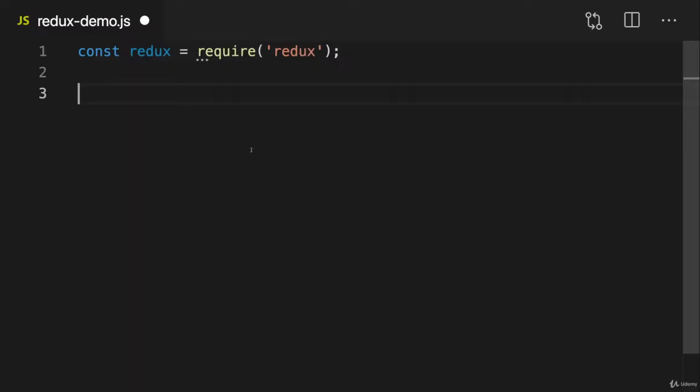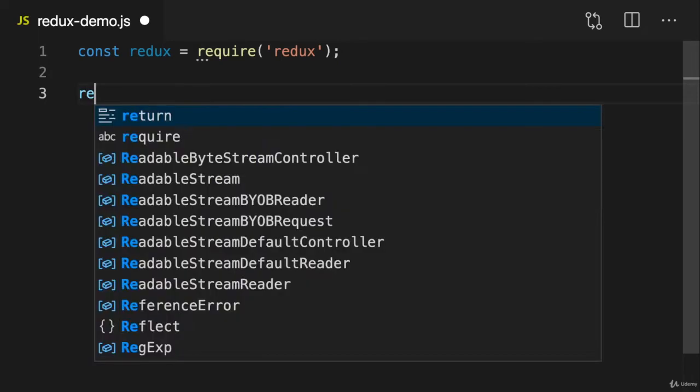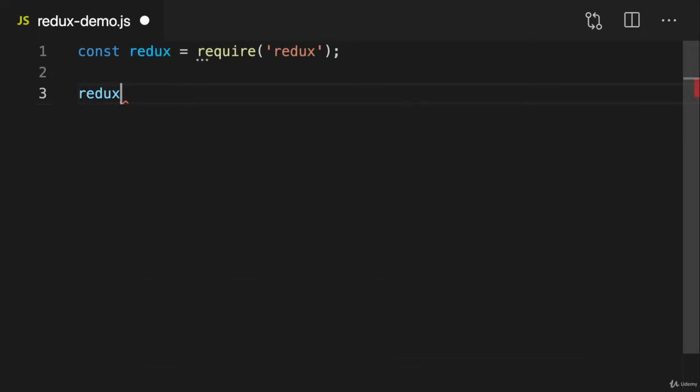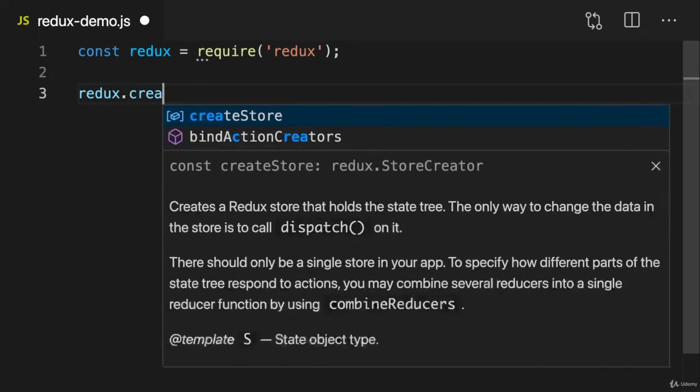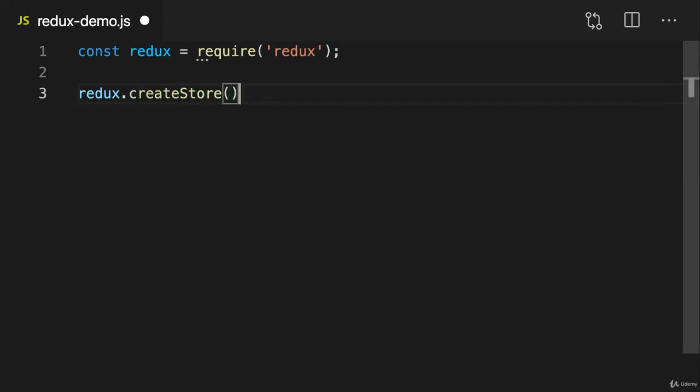Now we can create such a store by using that imported Redux object, and then on that object we can call createStore. That's a method exposed by the Redux library, which does what the name implies. It creates a store. Now let's store that store in a constant, which you of course don't have to name store, but I think it's a name that makes sense given that we create a store here. And then the question is, how do we proceed? What do we do with that store?